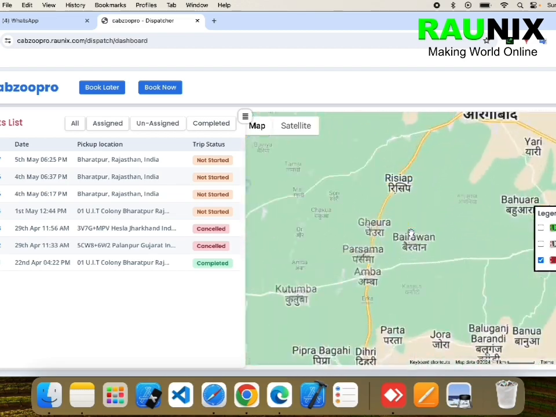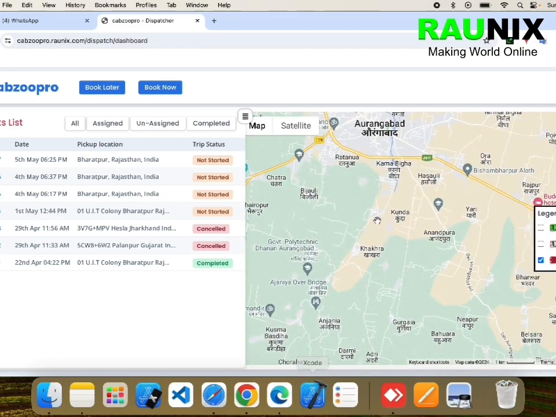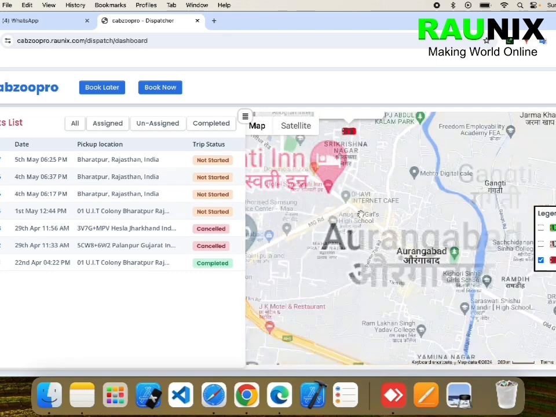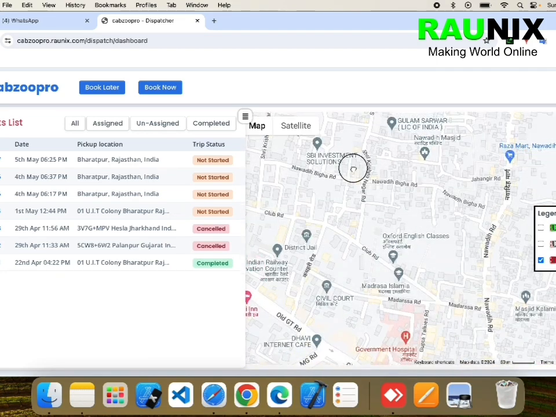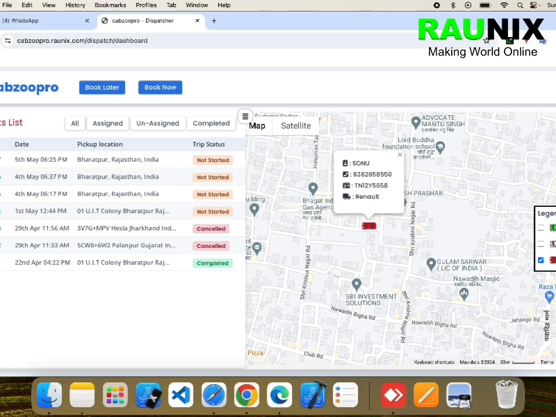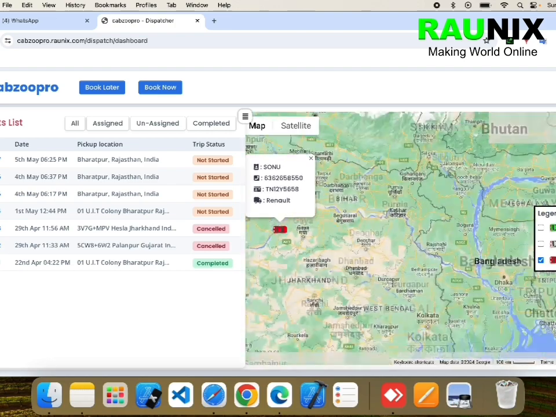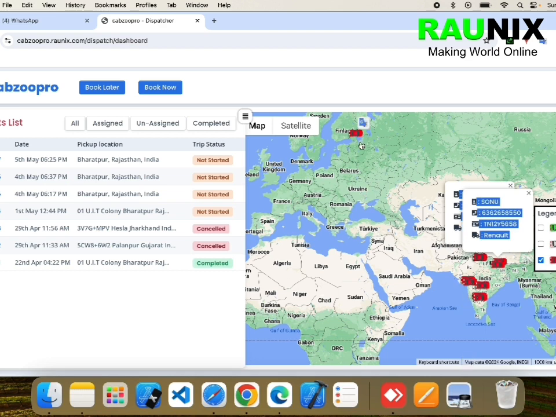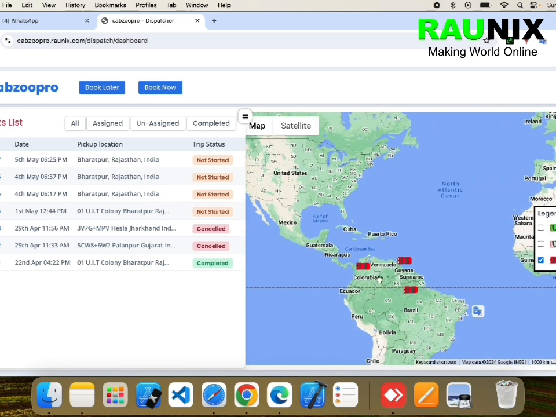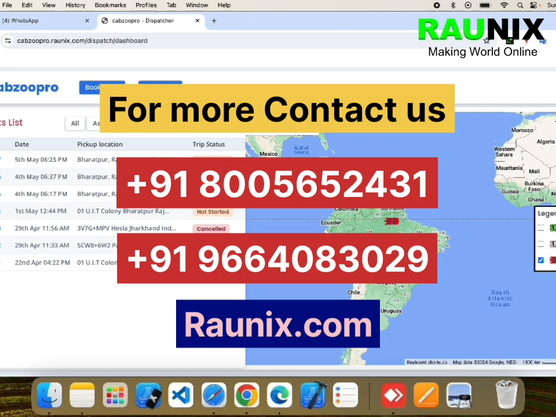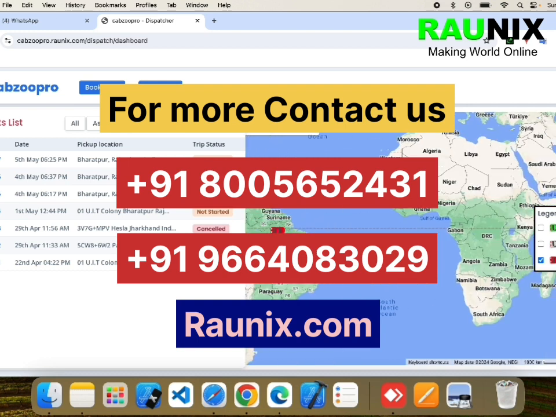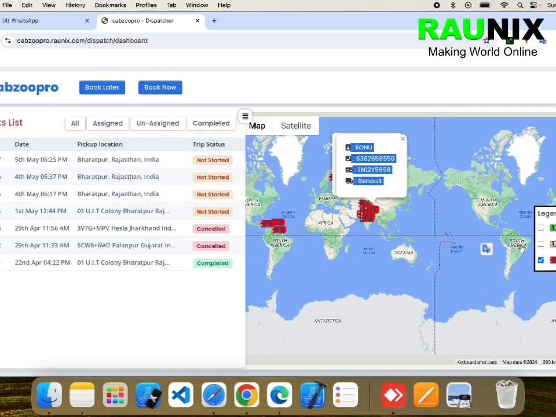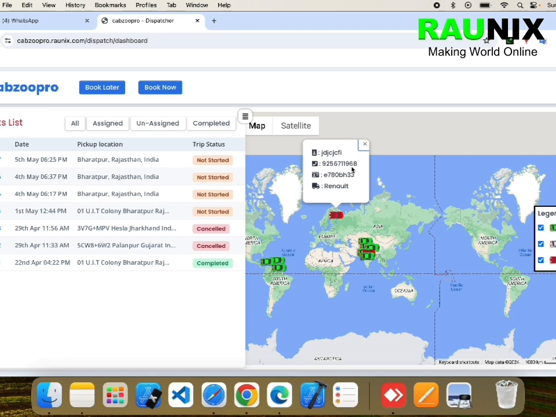You can see on the world map live all the drivers like this. You can click on the driver icon. The red car means the driver is registered on your platform, but he is not taking bookings right now. He is offline. You can see the driver name, driver number, driver location. You can see different countries. If you are working in different countries, you can see exactly where the drivers are. If you click on green, you can now see all the online drivers.